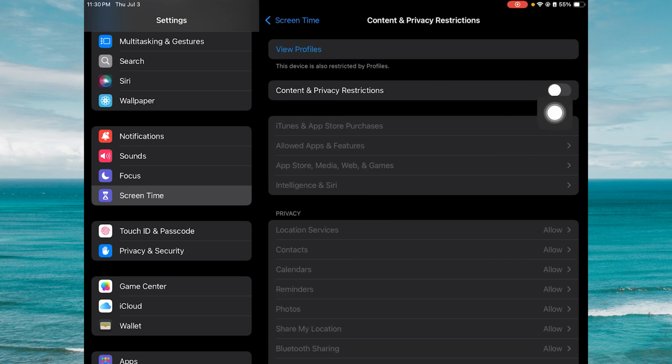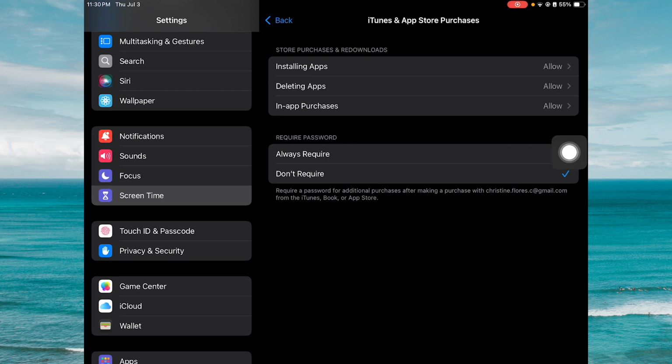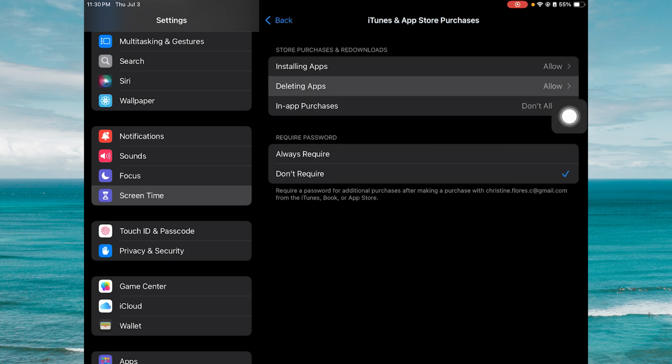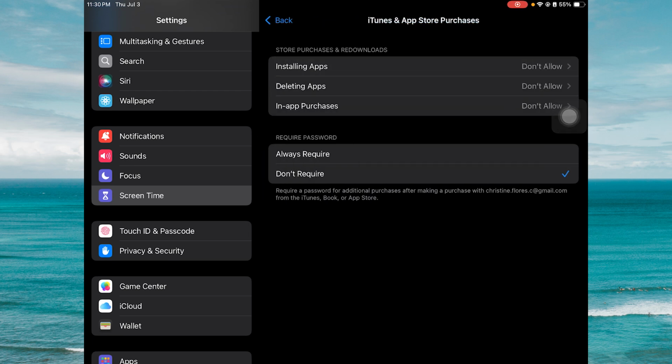Make sure that this is toggled on as well. So just click on the toggle button and let's go through each of these sections right here. So first, on the iTunes and App Store purchases, it is recommended to not allow these at all, or based on your preference, you can just not allow the in-app purchases. So you can select that and click on don't allow, but I'm just going to do it for all of these options in here. And for the password, you can select always require to give extra security.